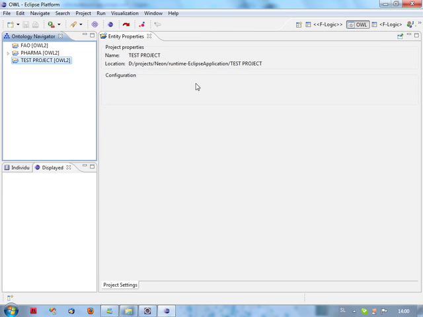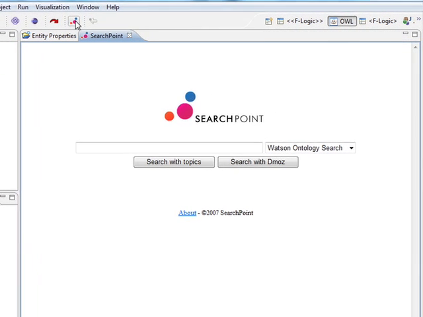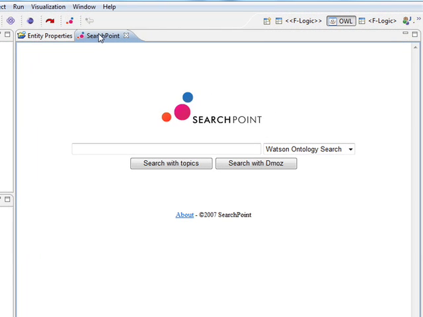In order to search for new ontologies, we must first start the SearchPoint plugin. This can be most easily done by clicking on this action item, which in turn brings you to this screen. Let's expand it in order to see the presentation view more clearly.